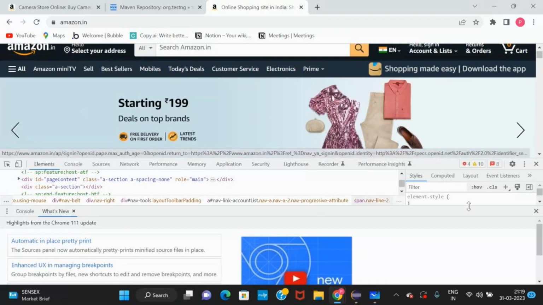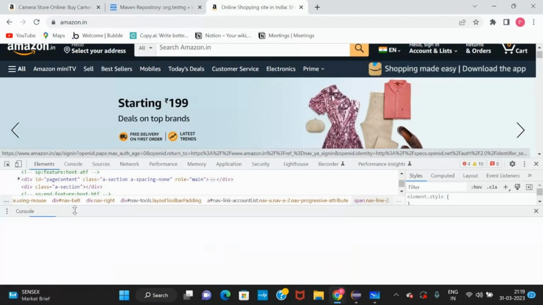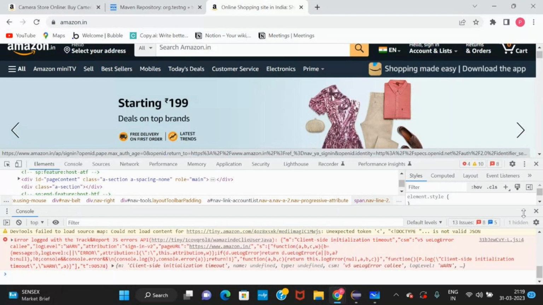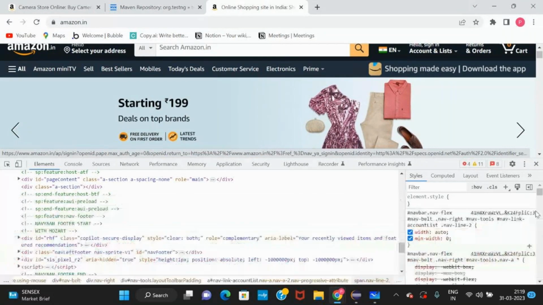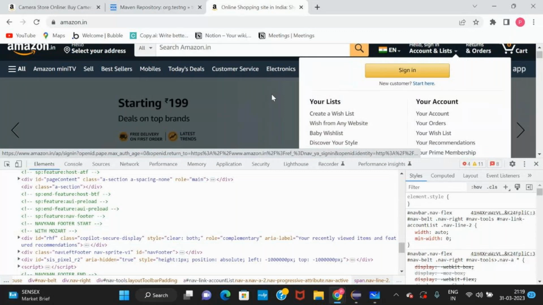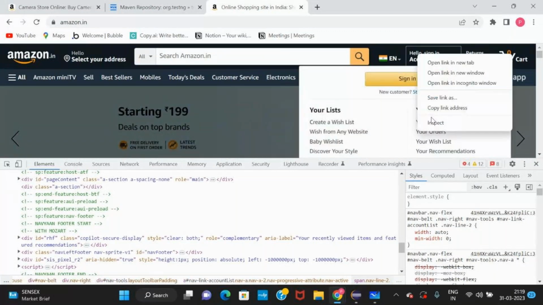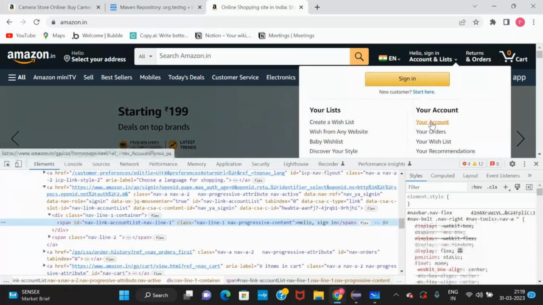This bottom bar, What's New, is not needed. This console is also not needed, so I'll close it. Okay, we have this page open. Now, to click on sign in after launching the URL, we have to click on this sign in, right?